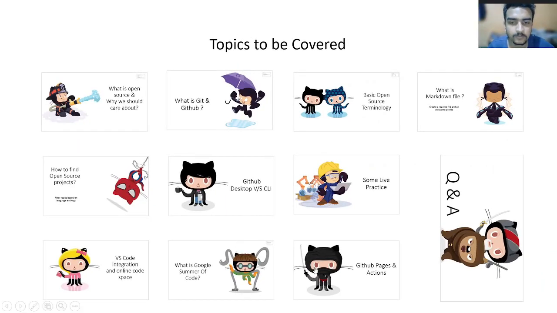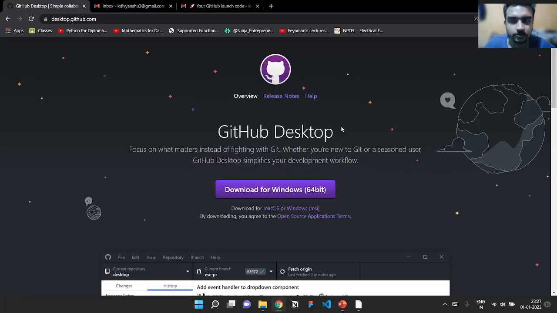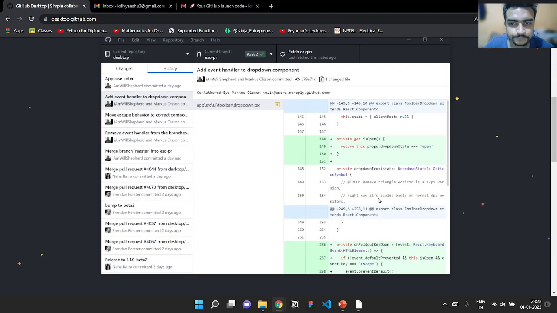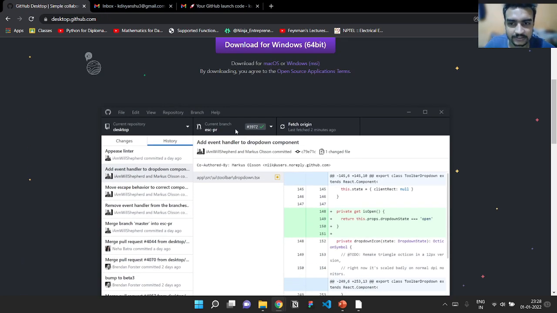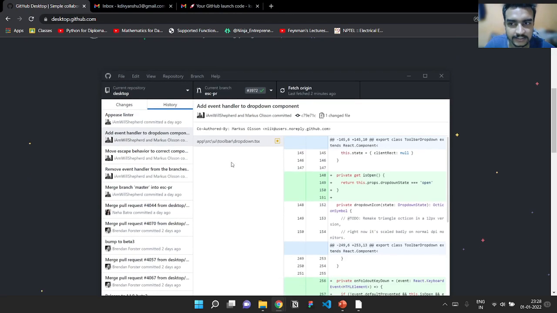Now we'll look at what GitHub Desktop is and what GitHub CLI is. From here, you can download GitHub Desktop for your PC. You can download it either for Windows or for macOS. It is not available yet for Linux. Here you can get all the changes and do all the major tasks using a graphical user interface rather than using the command line. In the command line, you need to write a lot of code. So rather than using the command line, you can prefer to use GitHub Desktop.